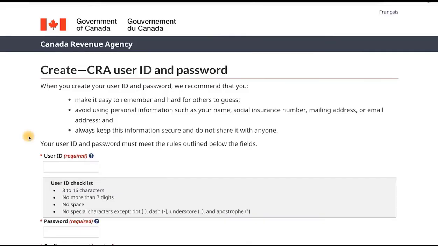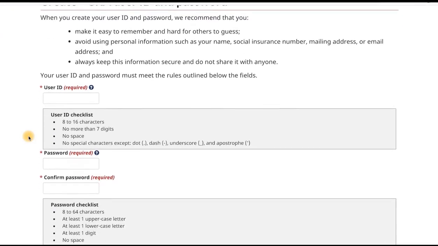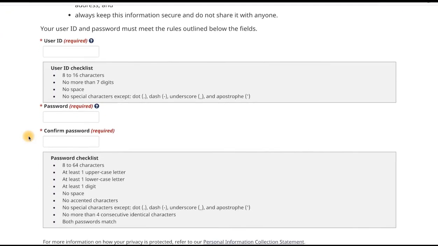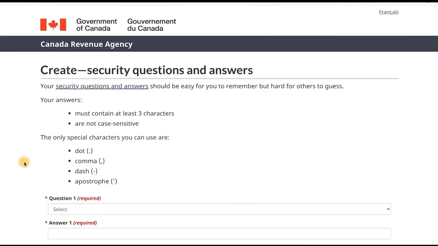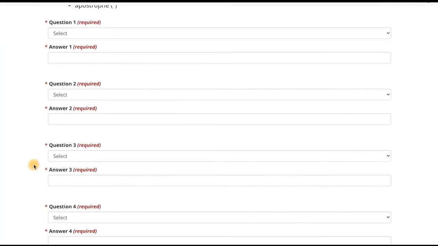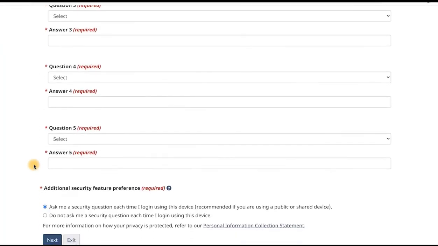Now it's asking you to create your CRA user ID and password, so this should be something that you keep somewhere safe. I mean, this is why I'm a big fan of using a password manager. I personally use 1Password, have for years. It is great to keep all that information super safe, so make sure to choose a user ID and password that only you know and it's hard to crack. Next it is asking you to create some security questions and answers, and so as you can see you have to make 1, 2, 3, 4, 5 different questions and answers. So once you're done all that, then click on next.